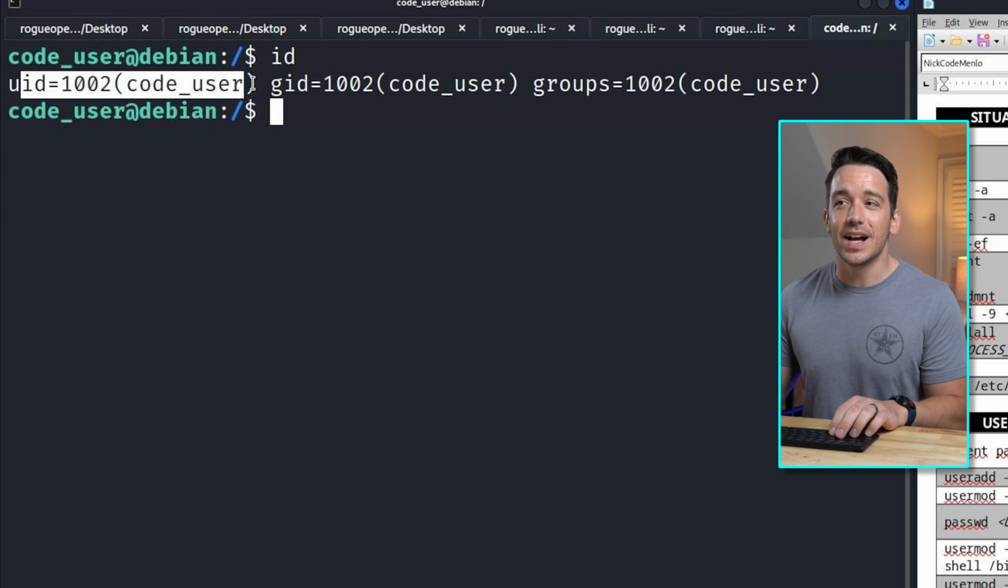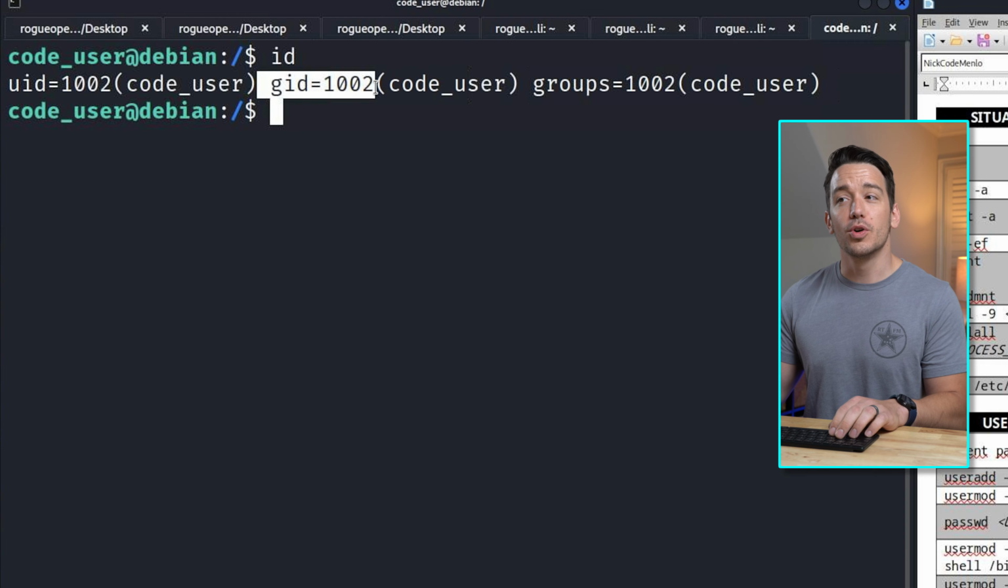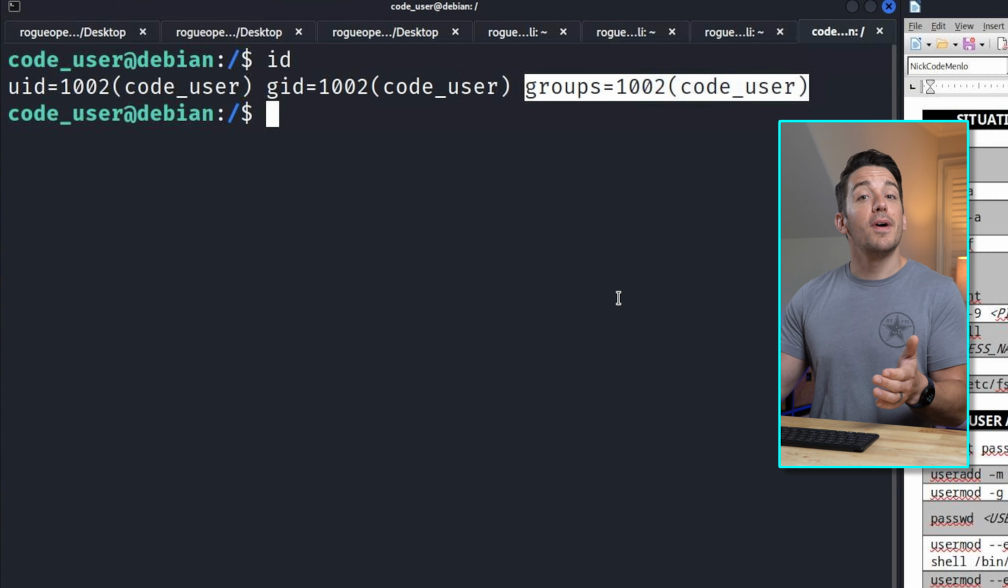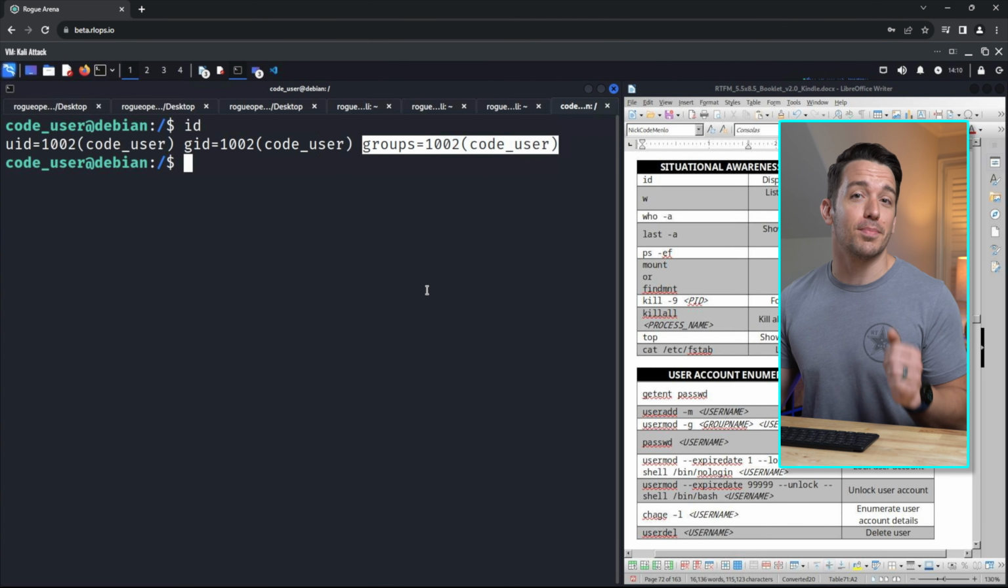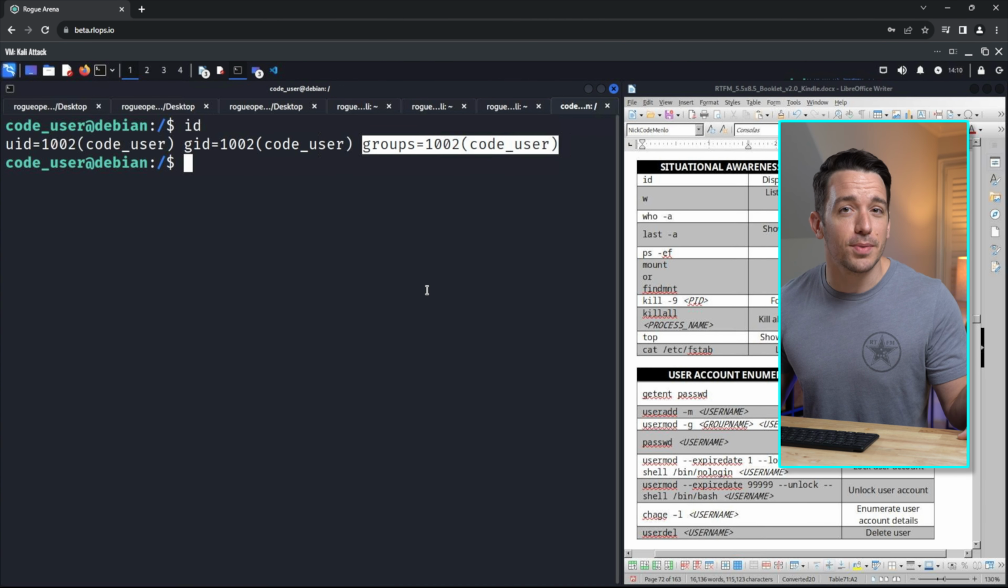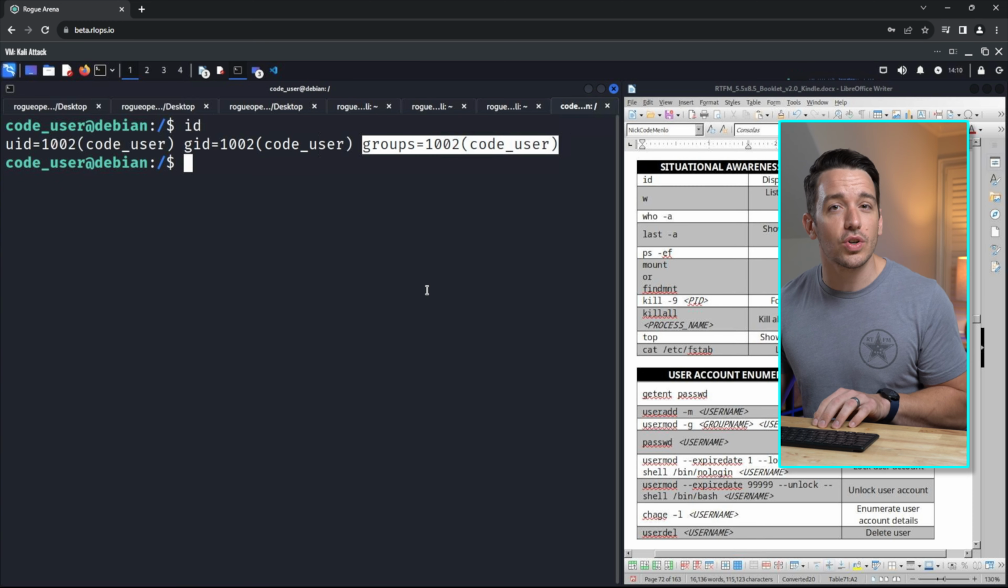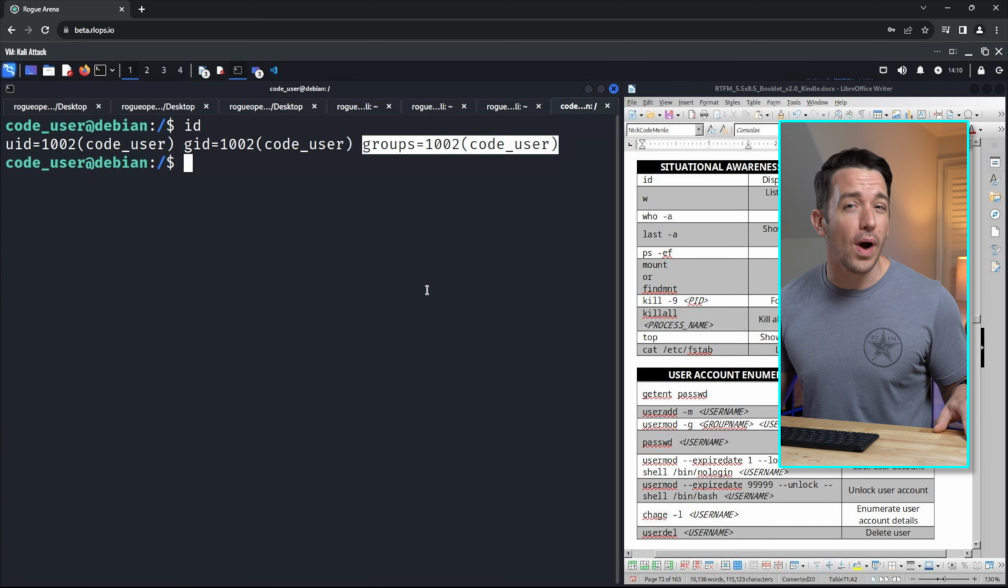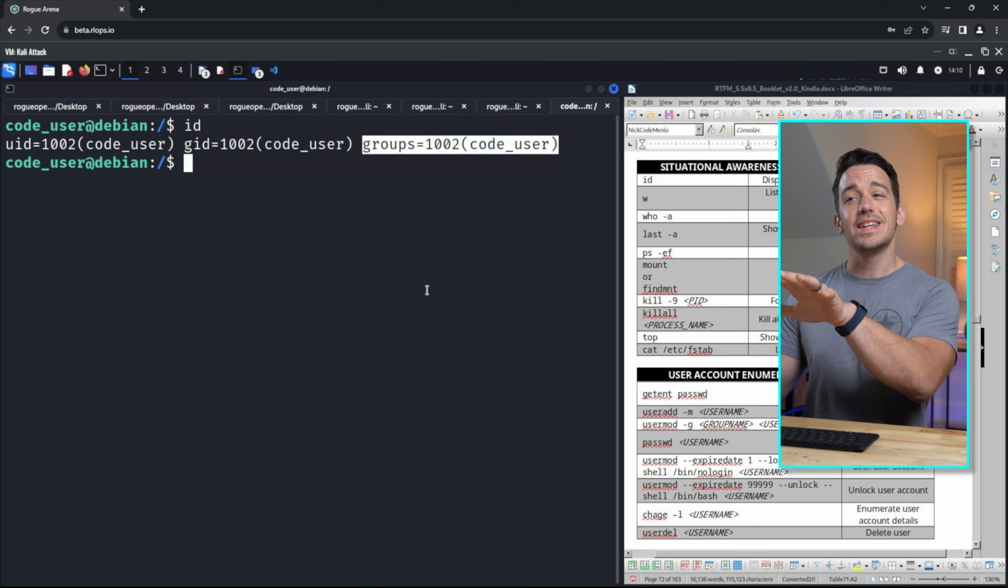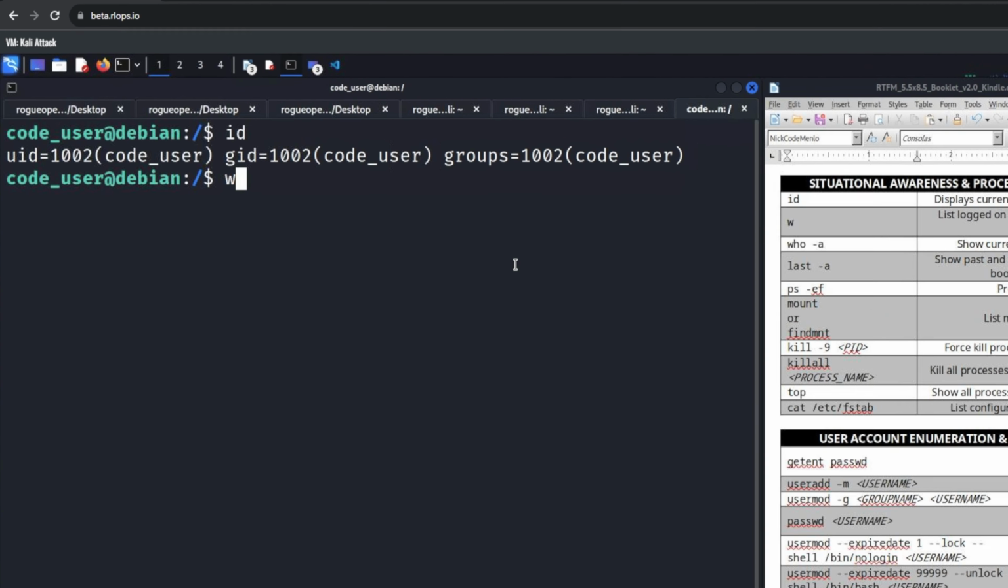I have my user identification number right here, my group ID, my groups, and just some helpful information about my currently running process. So if you're trying to leverage a plain text password and switch to a different user account, or maybe you're running as some type of web server or program like that, you'll see that reflected in the ID command. The next one is W.